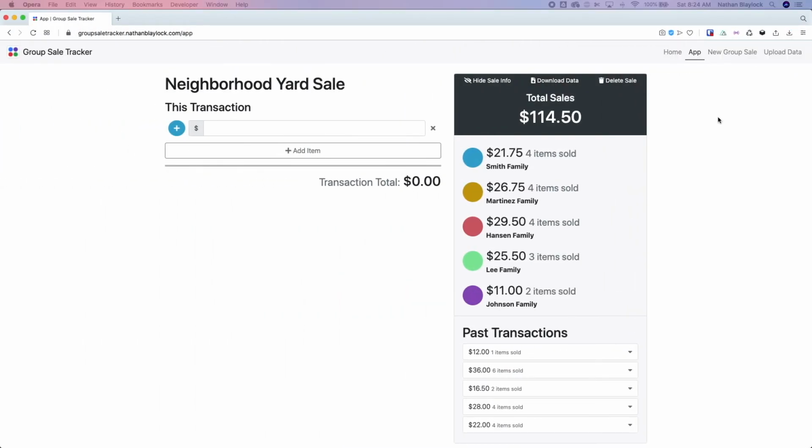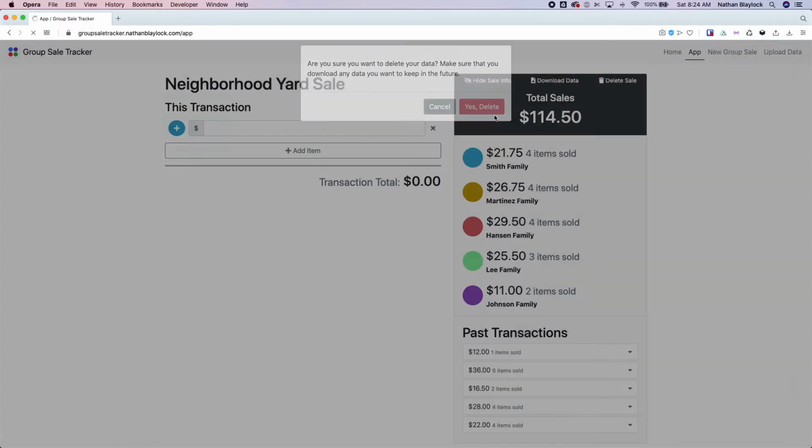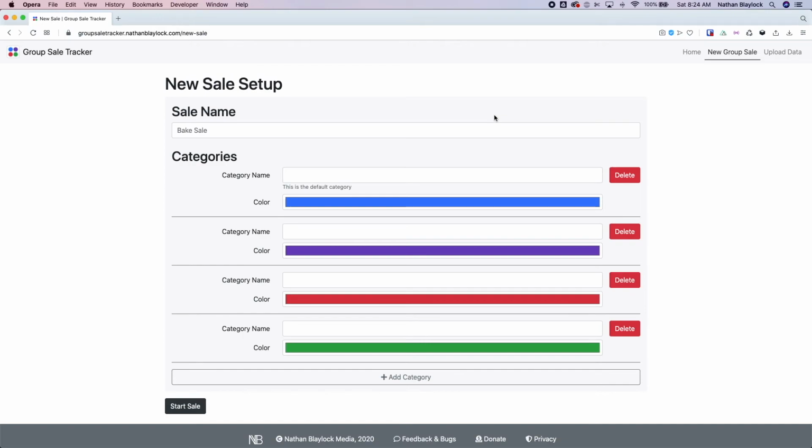The last button is to delete your data. Maybe you are all done with it and just want it off your computer. Select Delete and confirm that you don't want it anymore. Group Cell Tracker will erase all the data from your browser. Then it sends you back to the new cell setup page. Notice you can't go back to the app even if you wanted to.